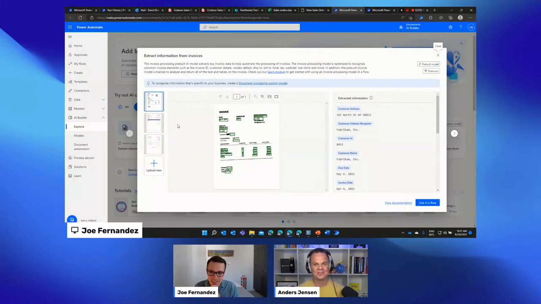Looking forward to that. Definitely. That's also the beauty of AI Builder and being a cloud service: we update the service regularly. So you can expect these models to just get better over time and add support for more languages and more markets. Yeah.